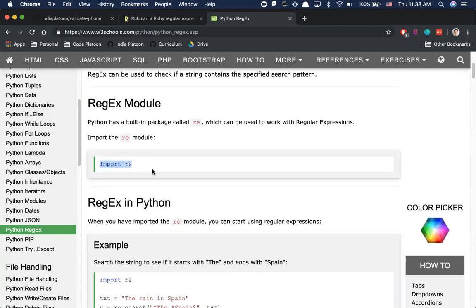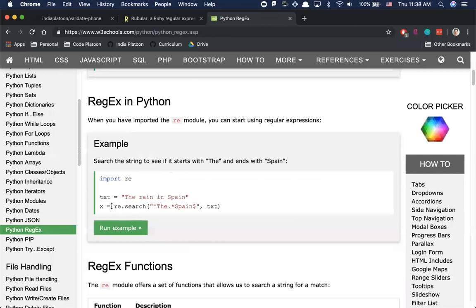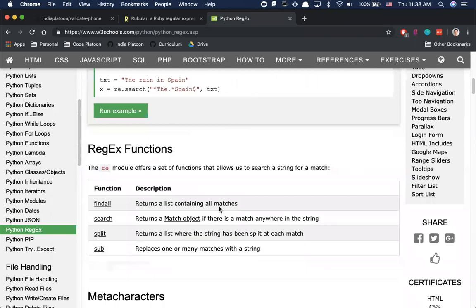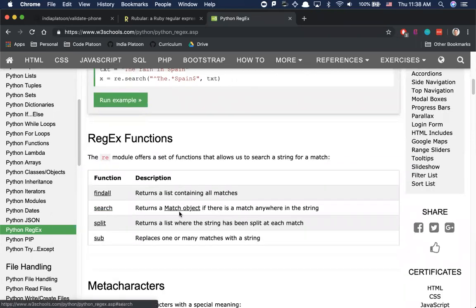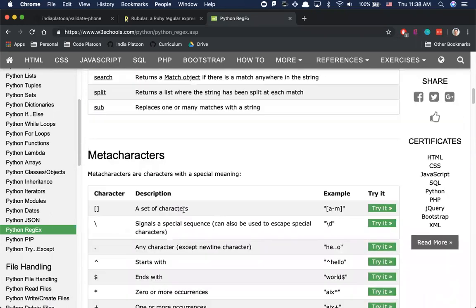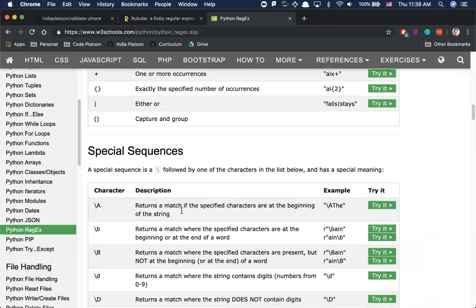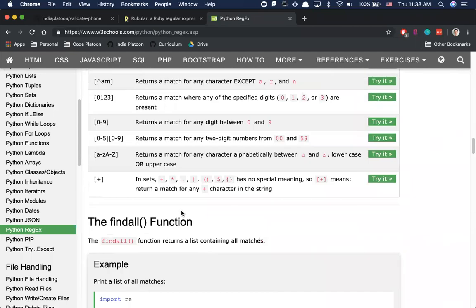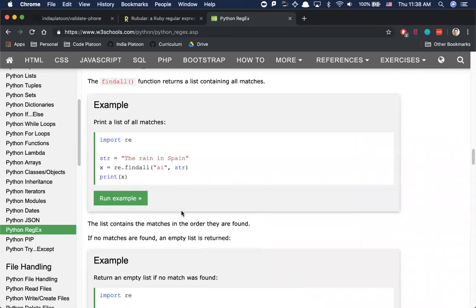So I'm going to import re at the very top because it's built in. I'm going to see if it starts with B and ends with Spain. Here's the text, re.search, and then some sort of regex versus the text. There is a find all, search, which returns a match object if there's anything there. What other things are there? Sets, find all. So there's a whole bunch.